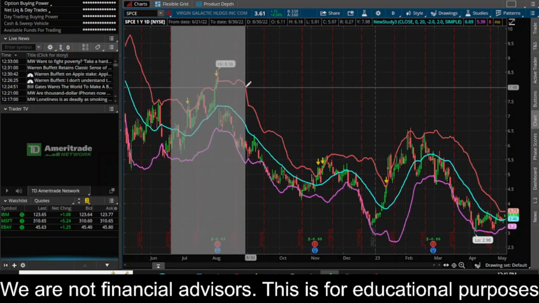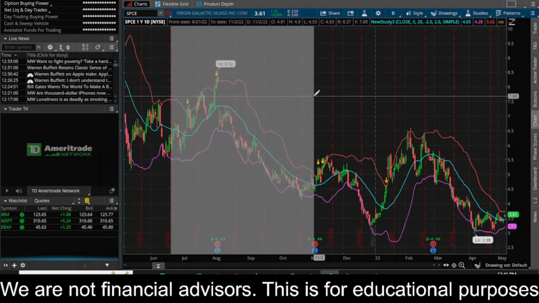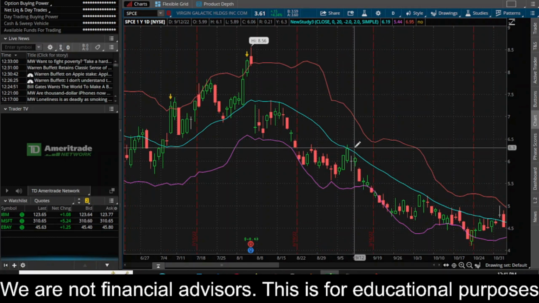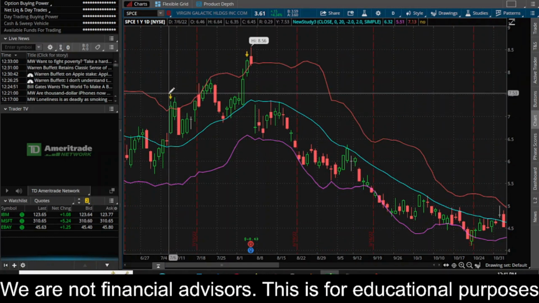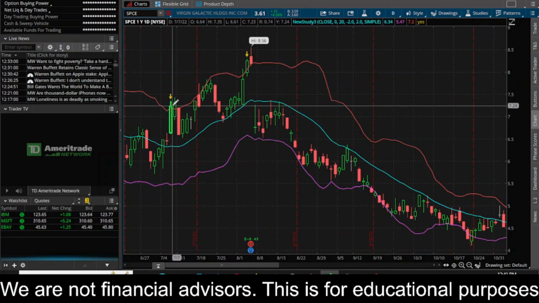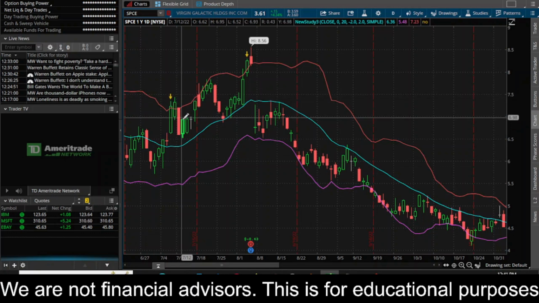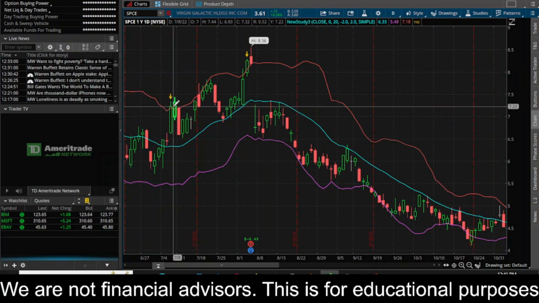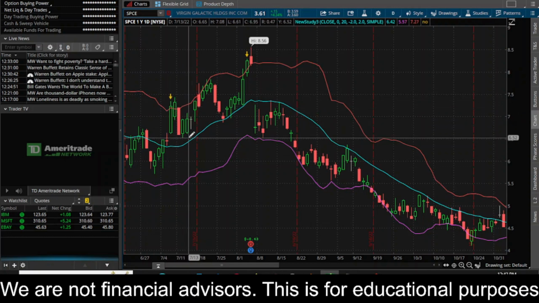So let's take a look here. There are a couple pretty good entries. You can see this arrow plotted right here. We got a close above that upper Bollinger Band, and that would have been a good short opportunity if you were looking for a small profit, because this candle up here closed at about 7.22, and then this quickly sold off to about 6.52. So about a $1 move there.